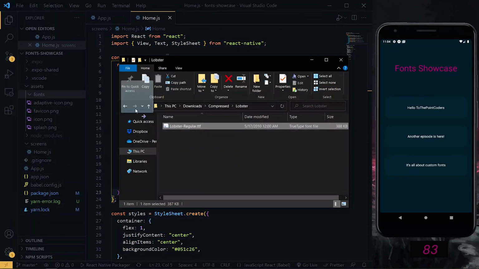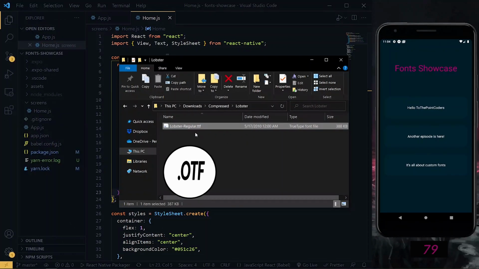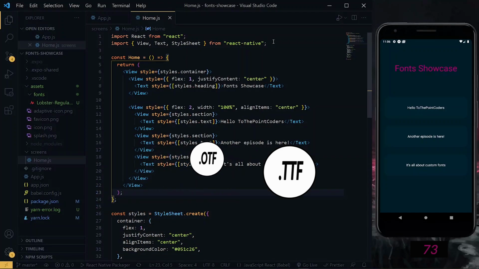It is common practice to keep your font files in the font directory under assets. OTF and TTF are the font extensions accepted by Expo. If you have any other format, you need to convert it to one of these.